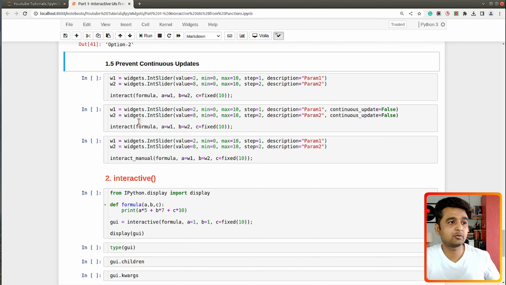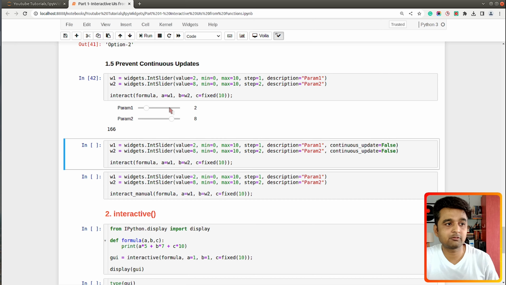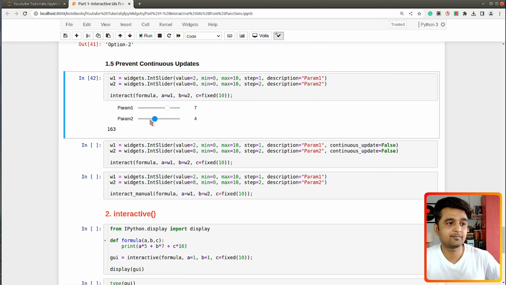Alright, so let's move on to the next section. The next section is on preventing continuous update. Let me execute this cell. So it's our previous example, and as you can see over here, as soon as I move the slider, the values below are getting updated. So it continuously updates. As long as I move the slider, it updates.